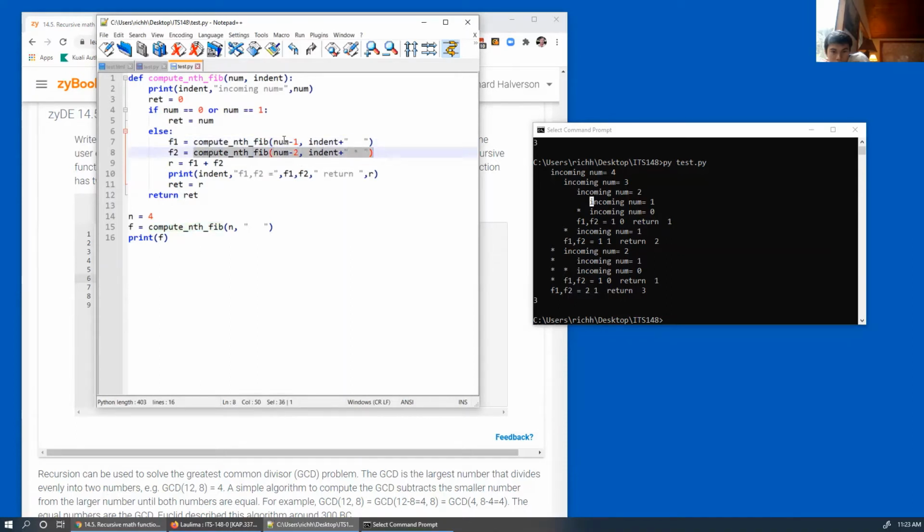We're down at num minus 1, which is 2 minus 1 is 1. So here, the first one is going to be 2 minus 1 is 1. And then once that's done, this is going to execute, and that's 2 minus 2, and that's 0. So that's why this next one here, that's this one. The indent has got a little asterisk in the middle. So that's the 1. When this comes in, it's 1, and that's got an asterisk in it.